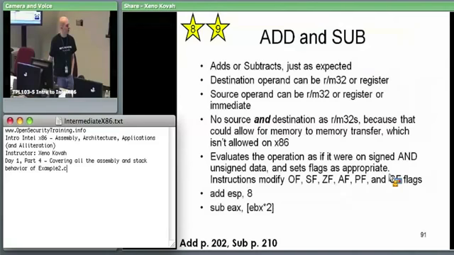So again, no memory to memory kind of things. You can't have angle brackets on both sides, but this just does EAX minus the contents of memory at EBX times 2, treat it as an address, and then store the results back into EAX.